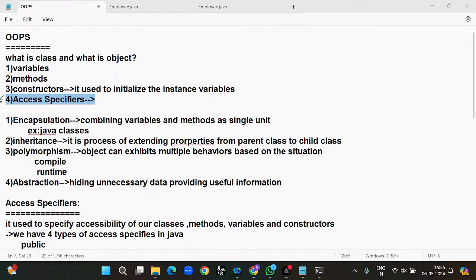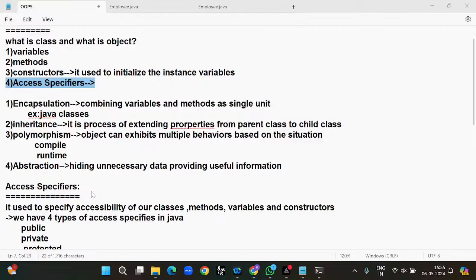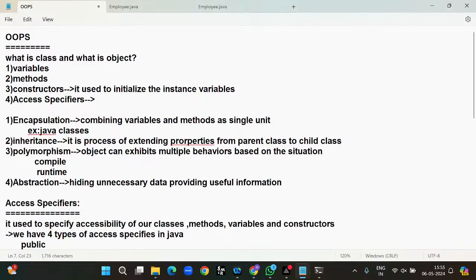Next, default. If you do not mention any access specifier, then by default it is treated as the default access specifier. For the class name, we can take public or default; both the compiler will accept. Instead of public or default, if you take private, then the compiler throws an error. So these are the fundamentals before starting the OOPS concepts.